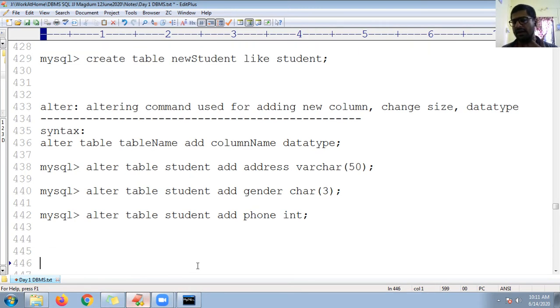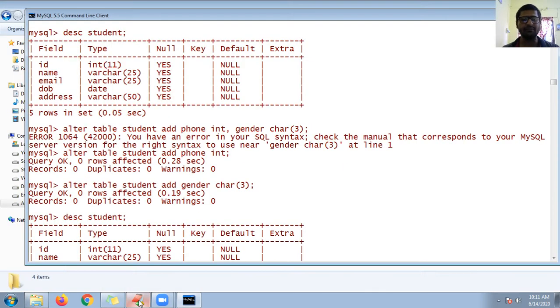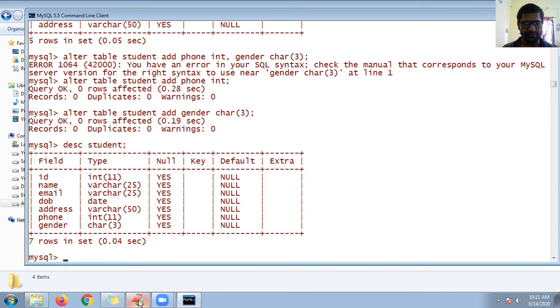Okay guys, in this way I am able to add the column. Now I want to change the data type of a specific column. If you observe here, for address and for gender you can see char or varchar is there. Guys, are you following me? For gender and address you can see char and varchar, whose size is 50. And you can see the phone is integer. I want to change their data type.